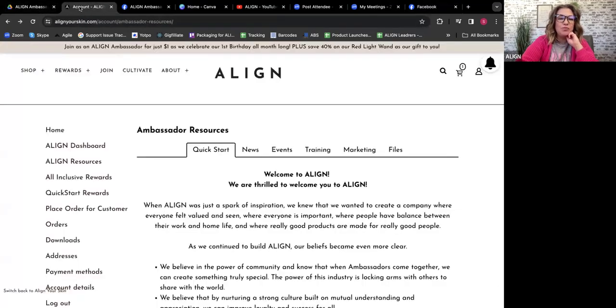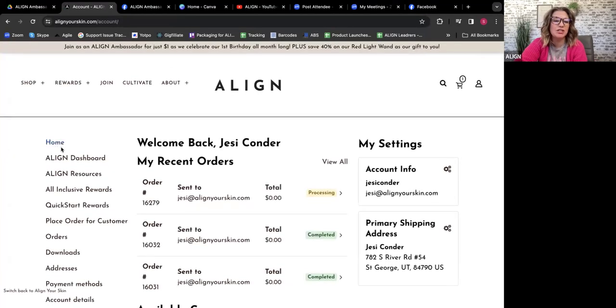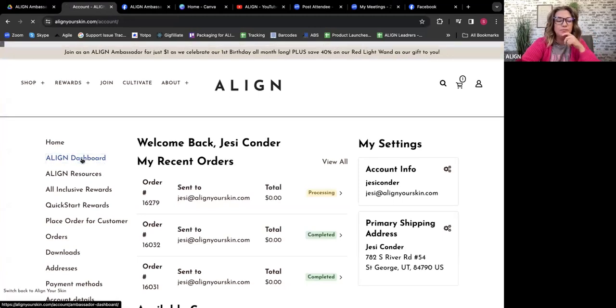Okay, so we are in our ambassador dashboard. This is what it looks like when you first log in. So I'm just going to show you right from the very beginning. So this is your dashboard. Here are resources. Here's information on your all-inclusive rewards, which we are going to touch on. All of the things. So let's go ahead and start with your Align dashboard.